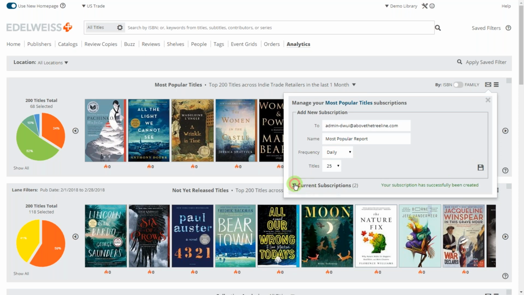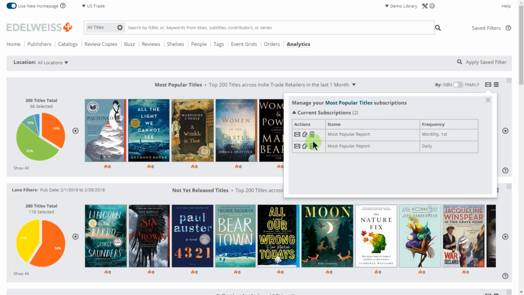you can actually come in and look at the subscriptions and edit that as you like, or you can send a test email to yourself to see what it's going to look like. But it's going to send an email to that person or to you, given in this time frame with the frequency that you've selected, and you'll be able to see analytic information about each of those titles and a link to that title in Edelweiss, and just really, really handy stuff. And you can do that with most of the tools in the analytics stuff here.